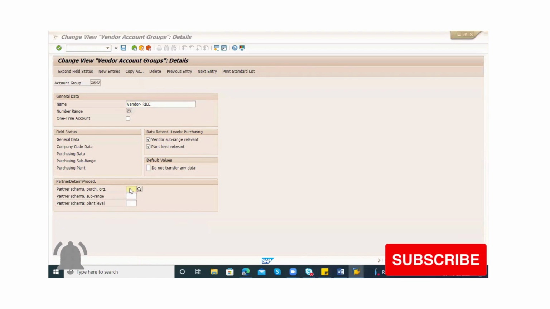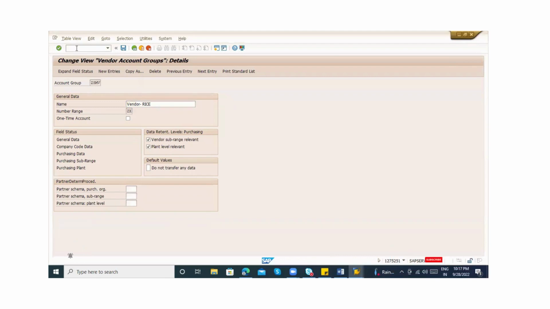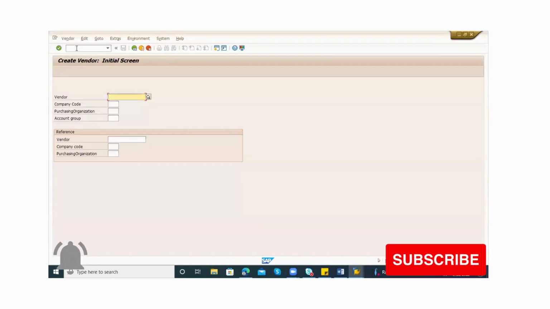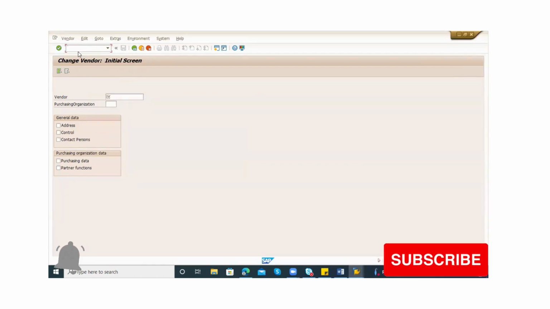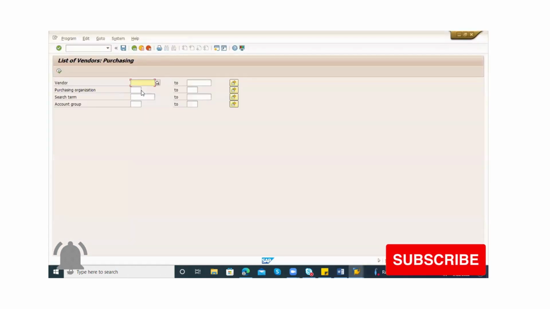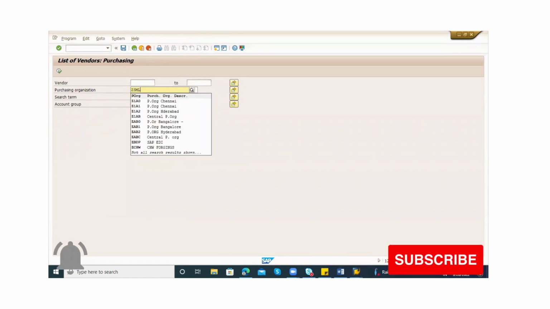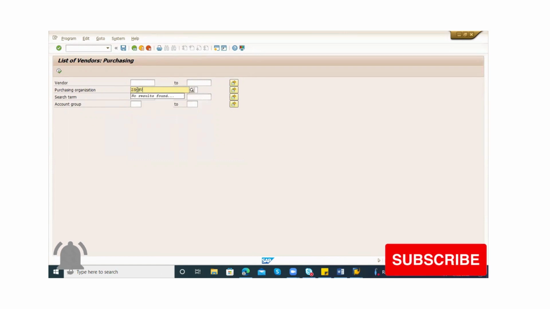Why? Because when we are creating XK01, at sub-range level, I will go to MK02, which is created. What is the number which is created now? Where can we see it? In MKVZ. MKVZ is a transaction where we can see the report. So ZSML, ZSMV, sorry, ZSMV.